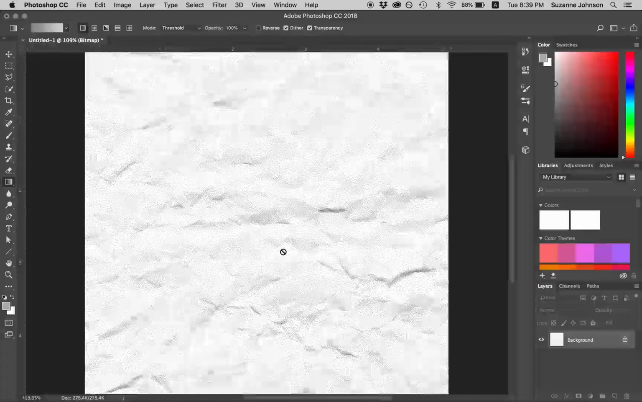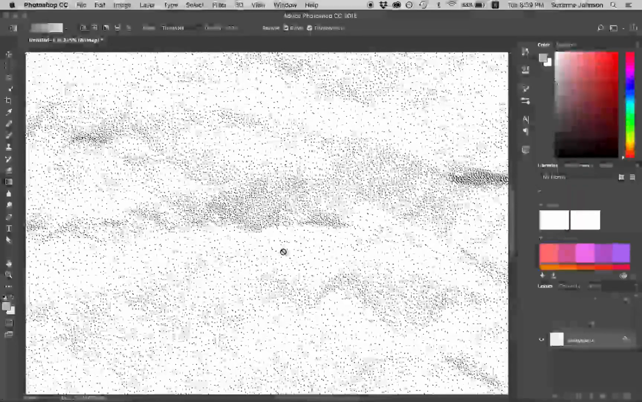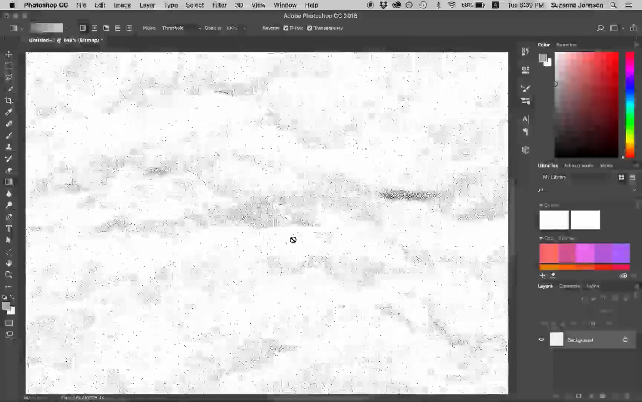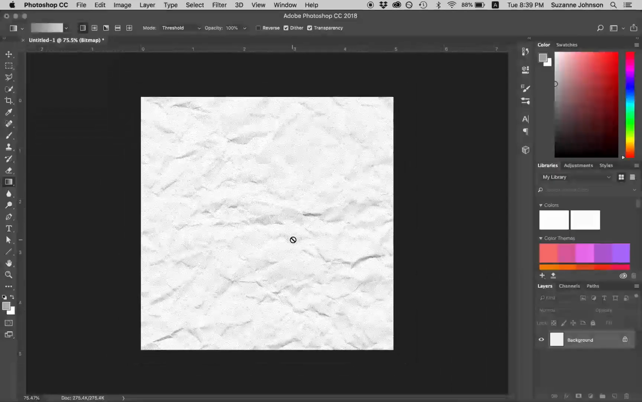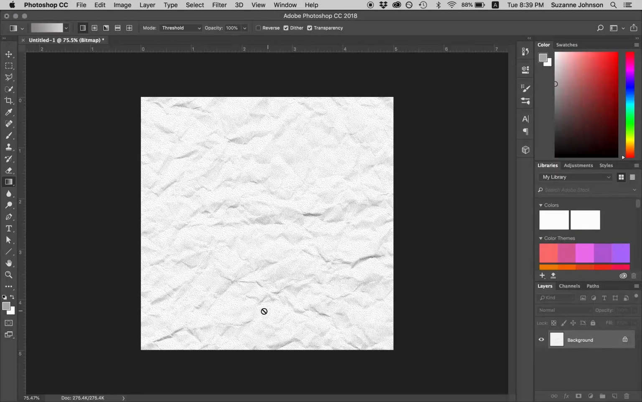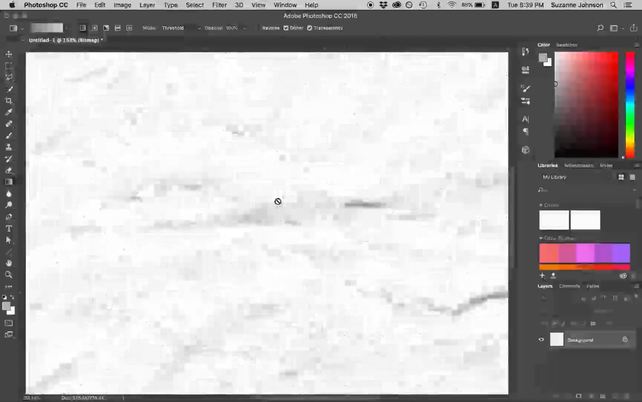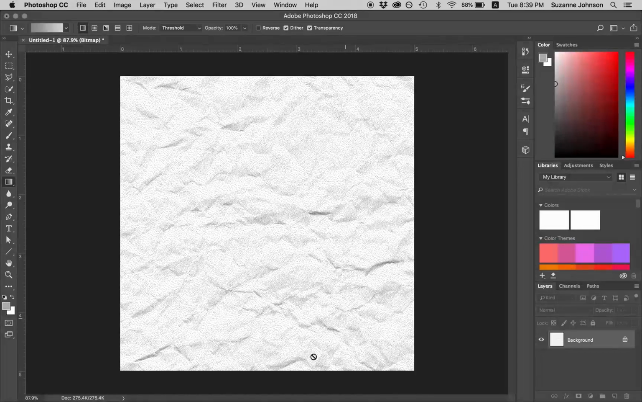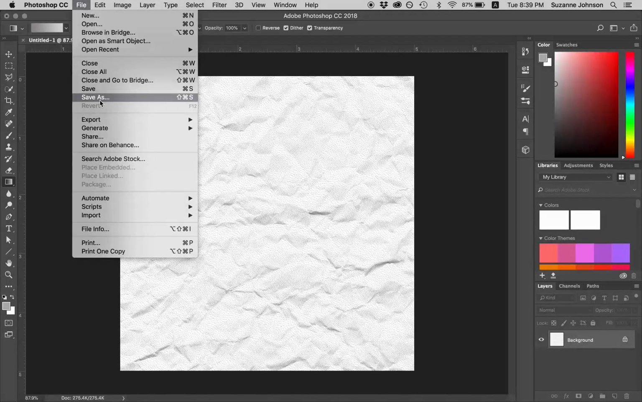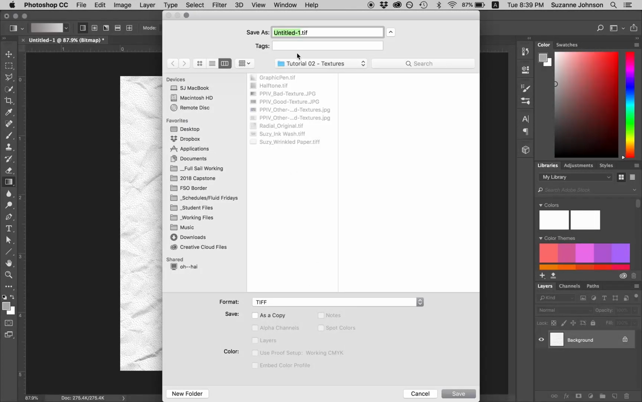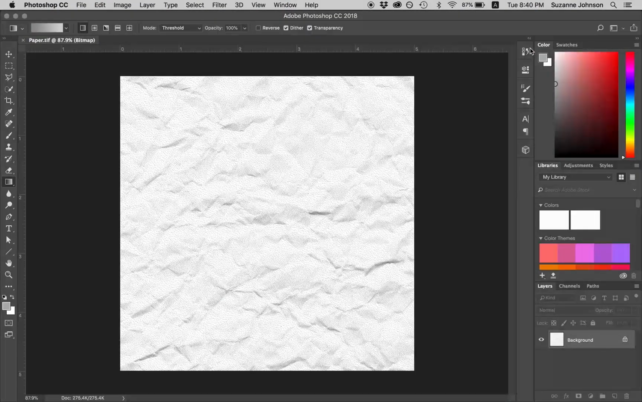And you can see that it just creates a nice value of dots throughout. When you zoom in, you see these little dots. When you zoom out, you see a more realistic view of the paper itself. But that little noise there is just nice to have. So I'm going to save this out. File, Save As. I'm going to call this paper TIFF, as a TIFF, and save.